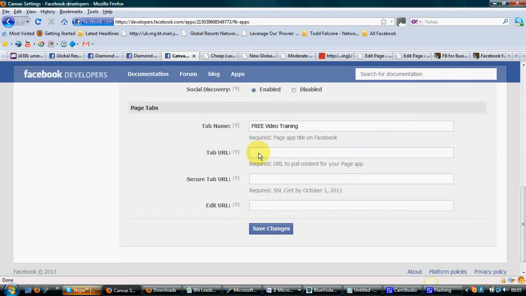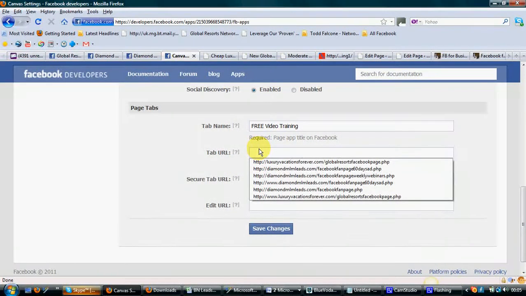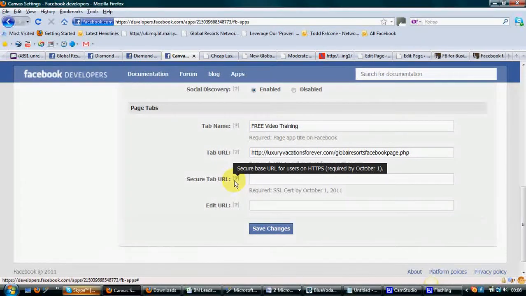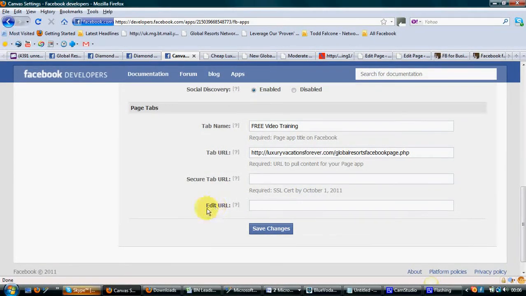So right, the tab URL, now this is where we're going to put the whole part of the web page. So that's telling it now exactly what part of that web page to pull through. So make sure you get that exactly right. And again, the secure tab URL, I believe that is just with the S in again, but I'm not going to put it in at the moment. In fact, it did actually tell me there, didn't it? Secure base URL for users on HTTPS. So yes, I think it is just put HTTPS. As we get closer to October the 1st, it's probably recommended that you do put in the HTTPS. And edit URL we don't need, so we're just going to click Save Changes.